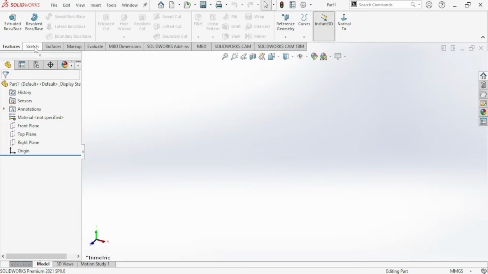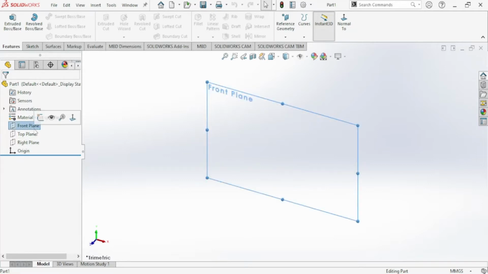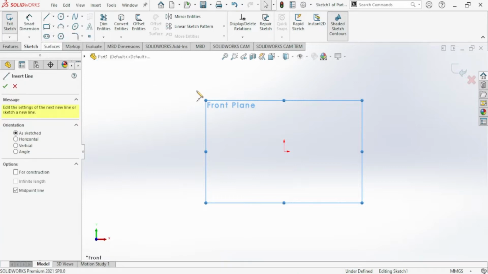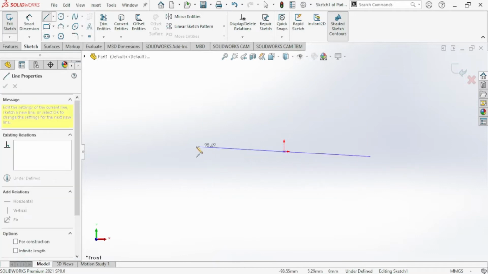So we're gonna start making the geometry in our front plane. Click front plane and click sketch, then go to the sketch drop down and click midpoint line. Click to origin and draw like this. We don't need to specify any dimension this time.